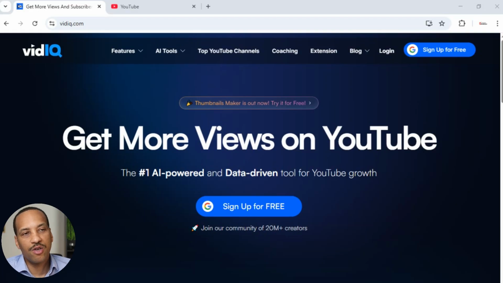The next tool is something from a company called VidIQ. You go to the website vidiq.com, and you will come down to the center of the screen and click on sign up for free. Once you sign up, you'll get free access to some of their tools. You can pay a little extra and get extra functionality, but today we're focusing on the free version.